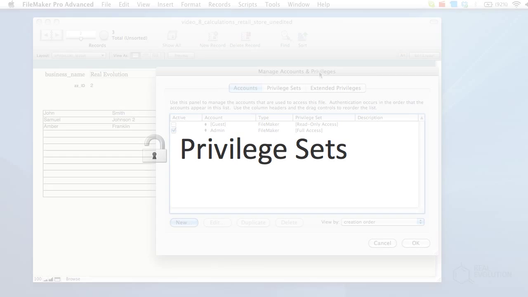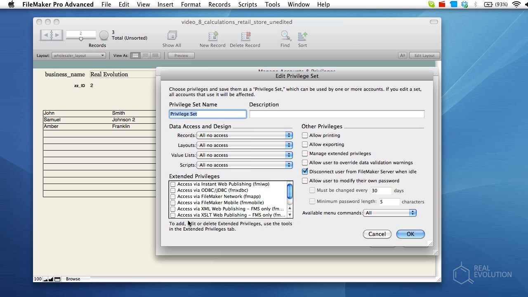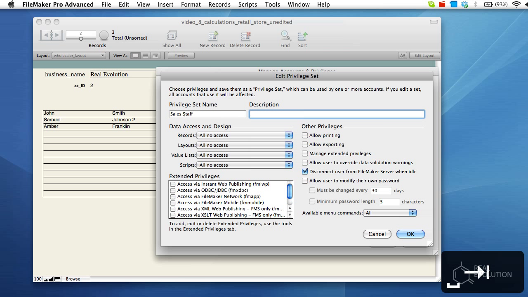From a usability perspective, it prevents users from being confused by aspects of your database which don't apply to them. For instance, in our retail example, sales staff should be able to access orders, however do not require access to wholesaler information. To create a new privilege set, select the Privilege Sets tab and then click the New button. FileMaker will display the Edit Privilege Set window. In this window you can restrict access in varying degrees of granularity. To begin with, you should set a privilege set name and a brief description. In this case, we'll be creating a privilege set for sales staff.